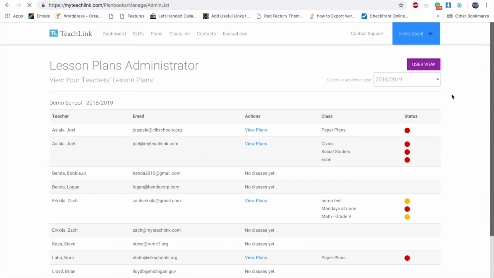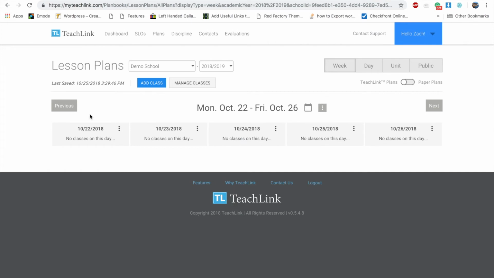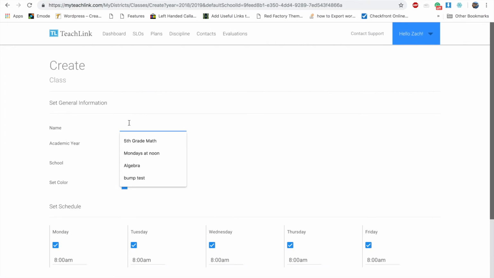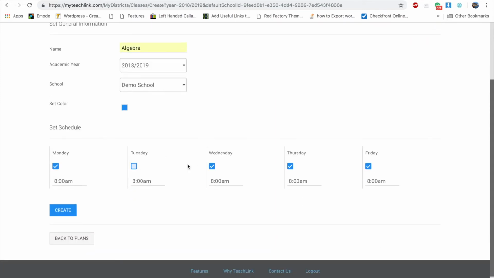As a teacher, it's a very simple lesson planner. You can click Add a Class. We'll say, and let's say we have this Monday, Wednesday, Friday at 8 a.m.